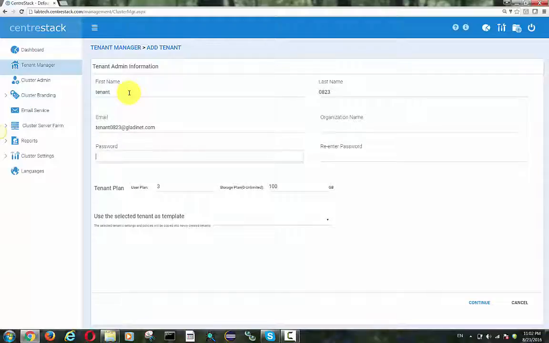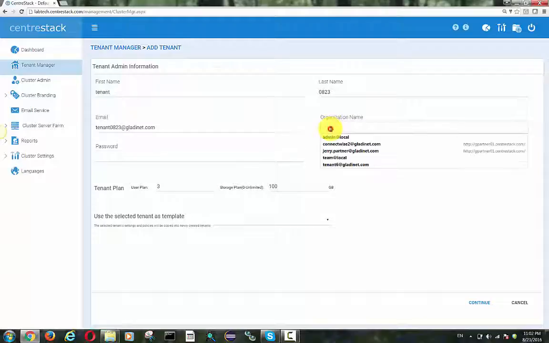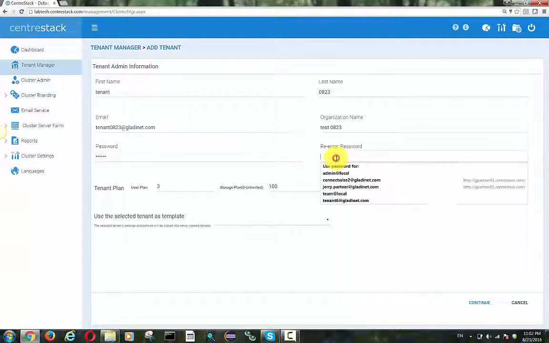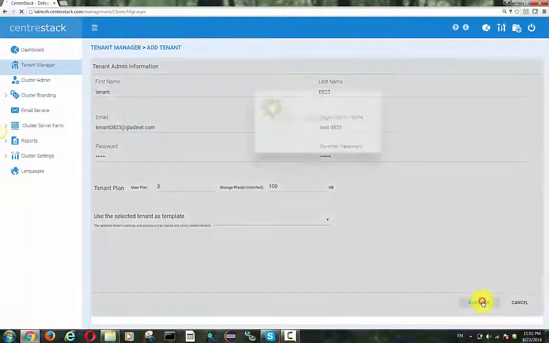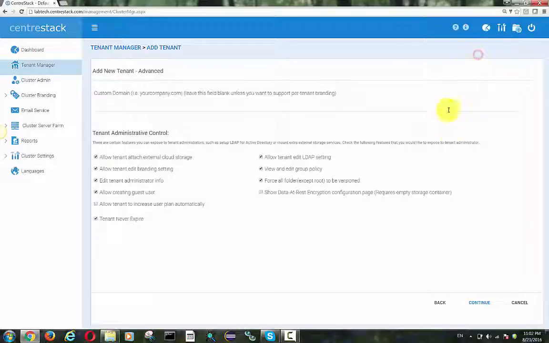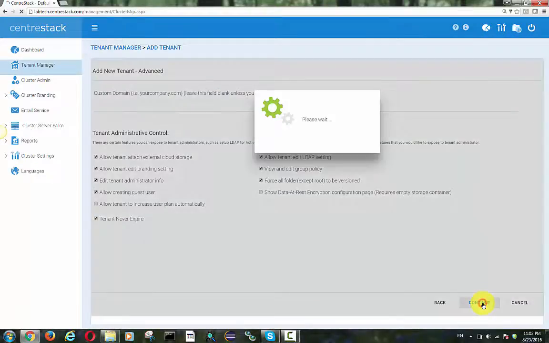So what I'm doing now is I'm going to create a tenant. This is a multi-tenant system here. You don't have to; you can have one single tenant if you want to. So it becomes an enterprise edition, but you can always have multiple tenants. It's a multiple tenant solution for different service providers.